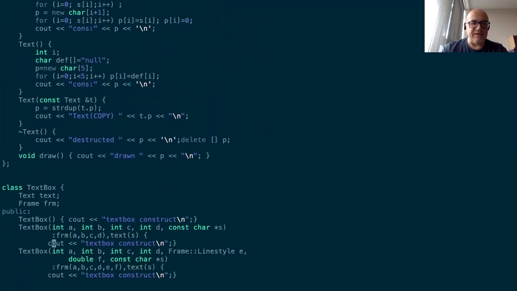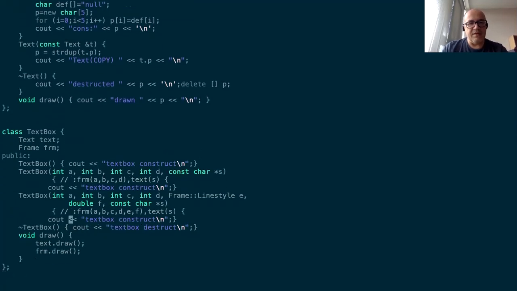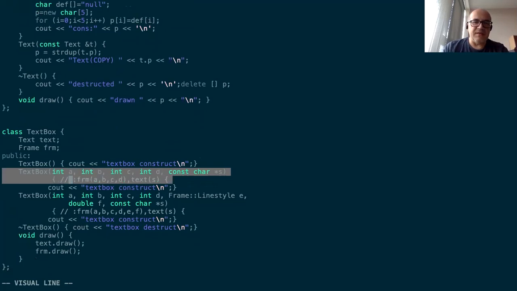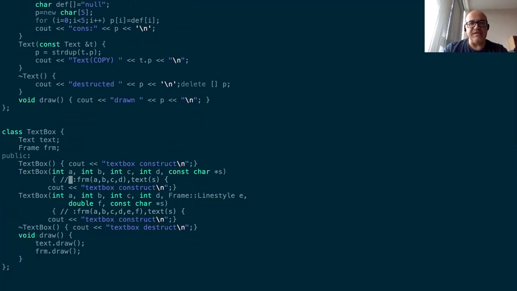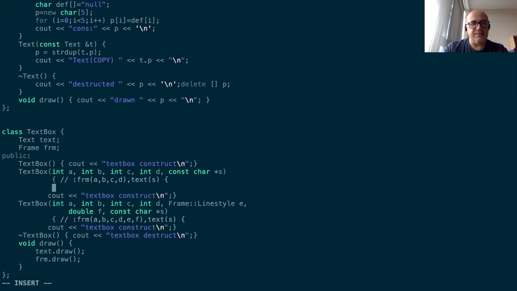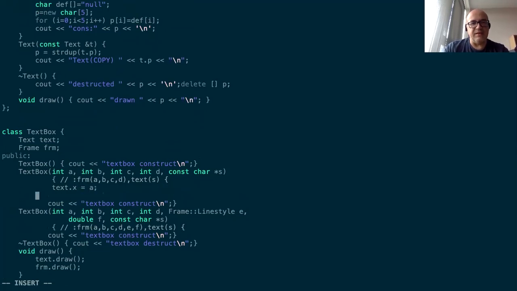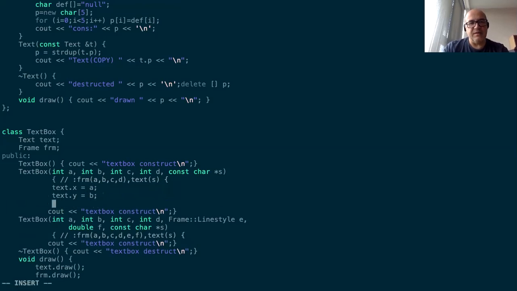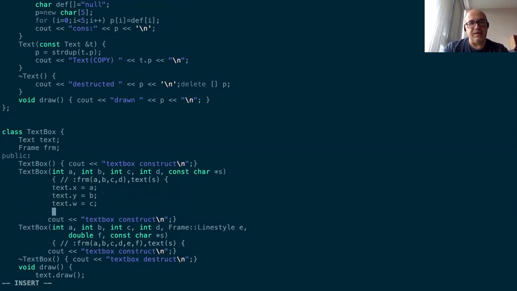Now, based on that, I can define text box and the frame. And this is text box, and this is frame. For the time being, let us comment out this part, which is about integrity, and see what will happen. So when you are creating a text box with parameters, you should be setting the inner text here and inner frames. Unfortunately, text X is A, text Y is B, text W is C, and frame digits.